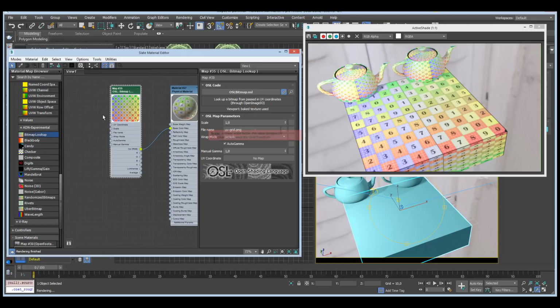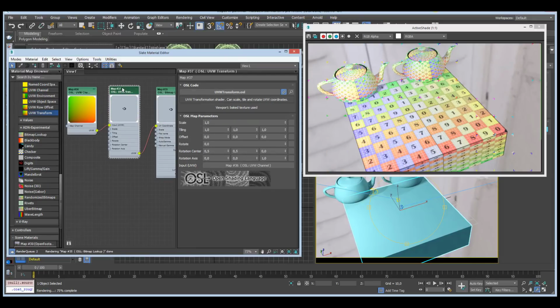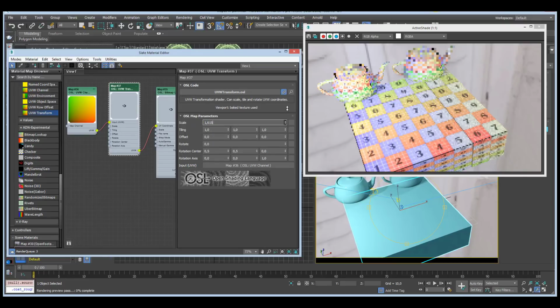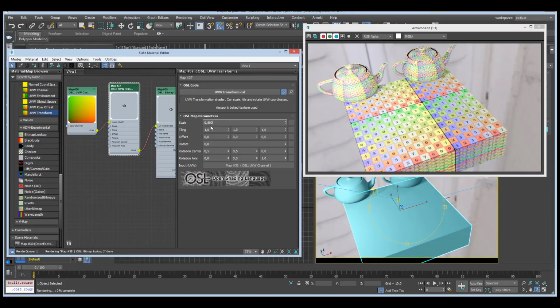So if you're a Max user and you're used to the old Max bitmap, this might look a little weird to you. But for the channel, I already showed you how to do that. And for transforms, we have a specific node called UVW transform. So if we hook these up and look at our UVW transform, you will see it has a scale. That scale scales up things when you turn it up and down when you turn it down, as you would expect.